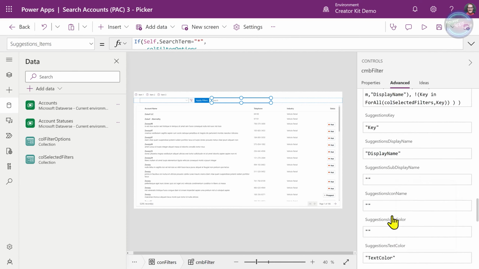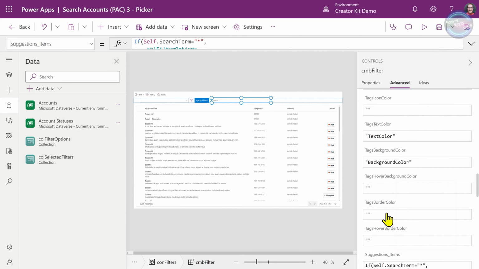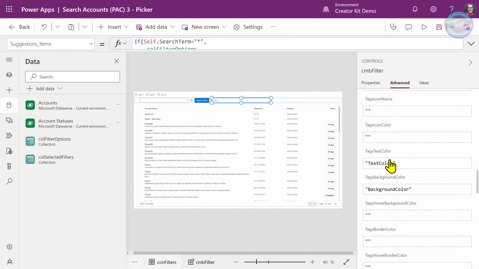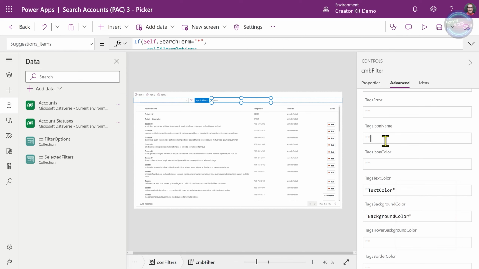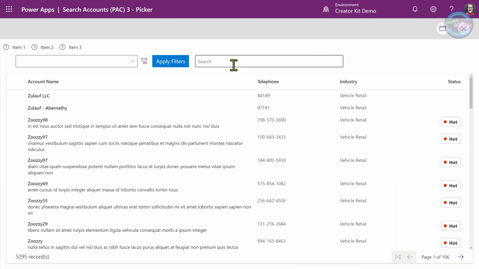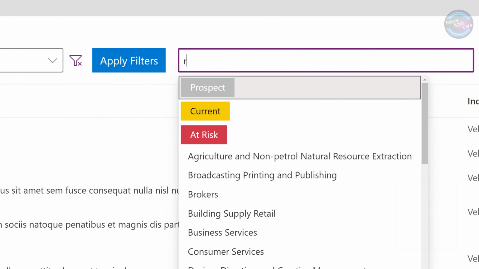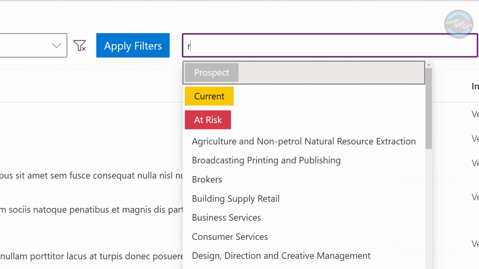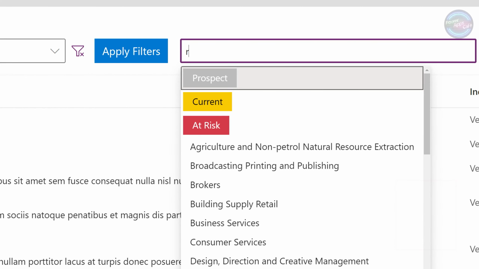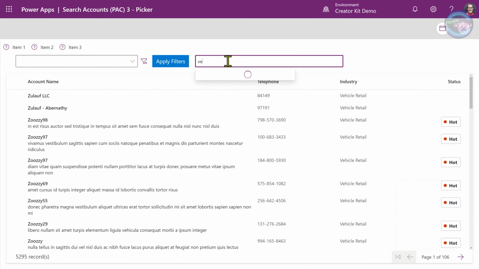But for the tags, we can also provide an icon as well. Because if you remember, we had an icon name in our statuses definition. So I can pick icon name like that. And so now, if I go and type R, you can see that it is giving us a much nicer set of formatting. The actual industry types are not formatted, but these items are formatted.